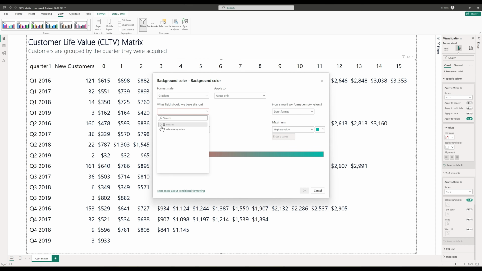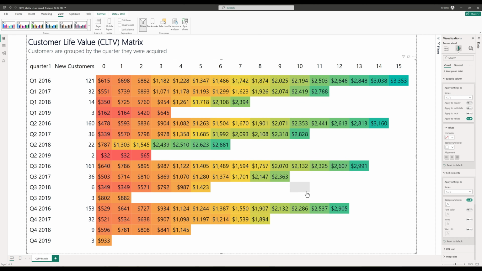Set the base field to CLTVCF. Check the Add a middle color checkbox. For the minimum value, set it to Custom with a value of 20. Keep center and maximum as default. I will leave the colors untouched. Click OK to apply the formatting.